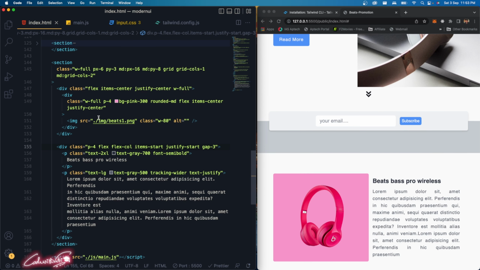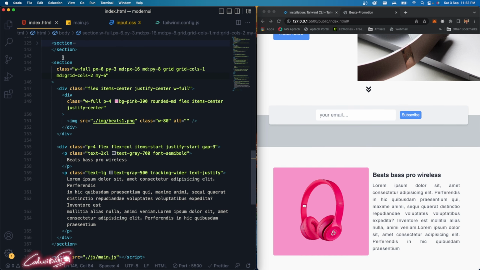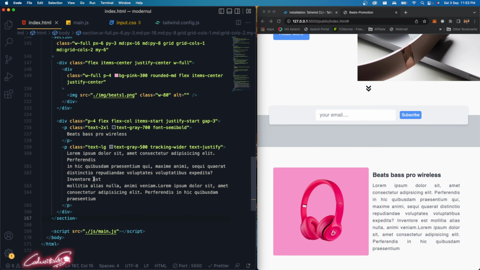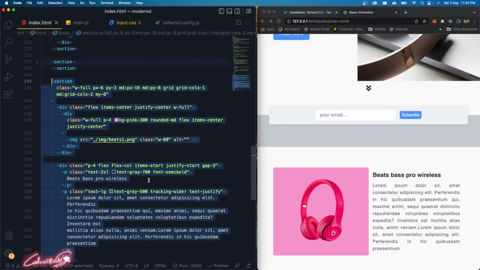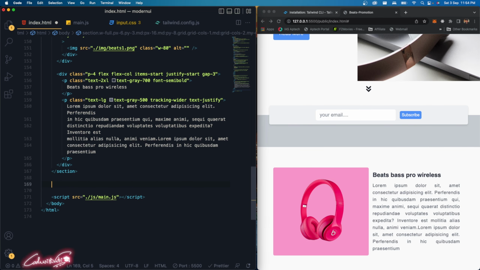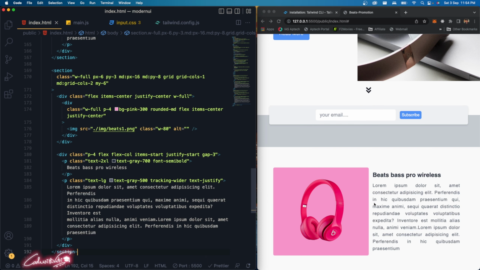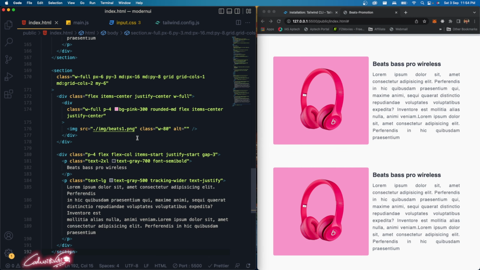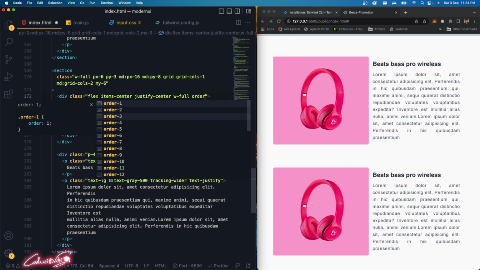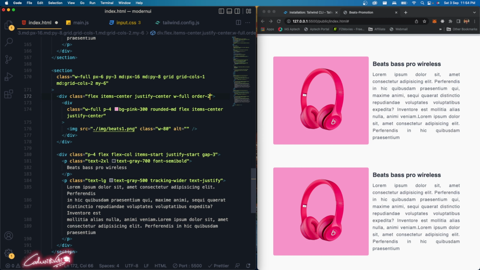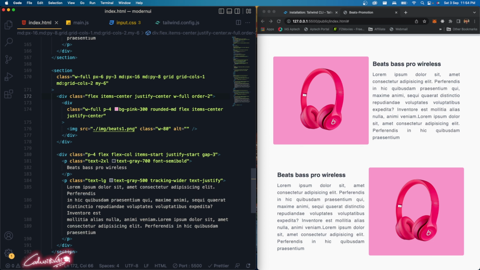So all I have to do is to repeat the same stuff. So let's say after this section, I'm just going to say my-6, margin top and bottom, because we need some space in the top and bottom. So copy this division and paste it over here. Save the changes, and that will bring one more here. But what I'm going to do is I'm going to order this division. So order 2 or something. Look at that, it's changed.